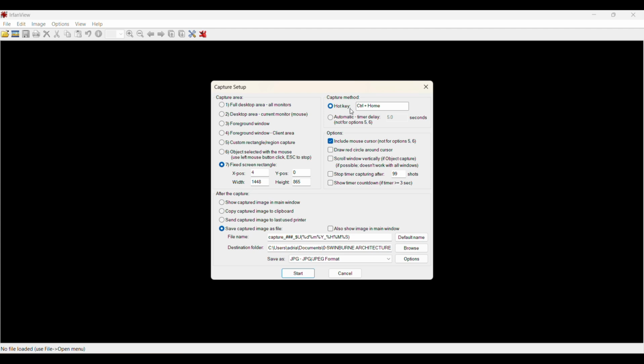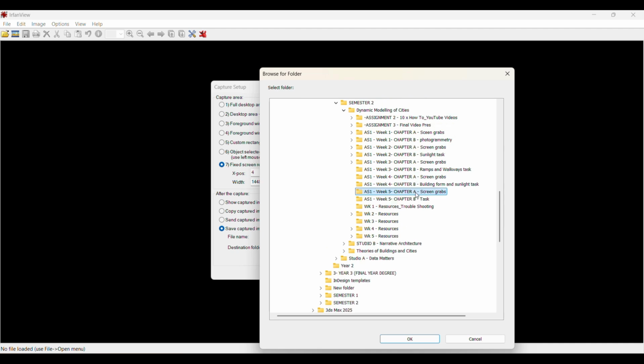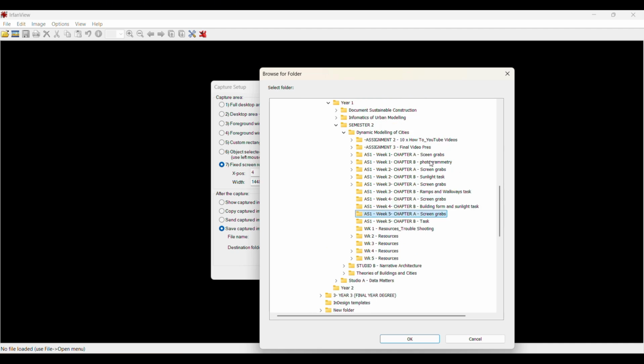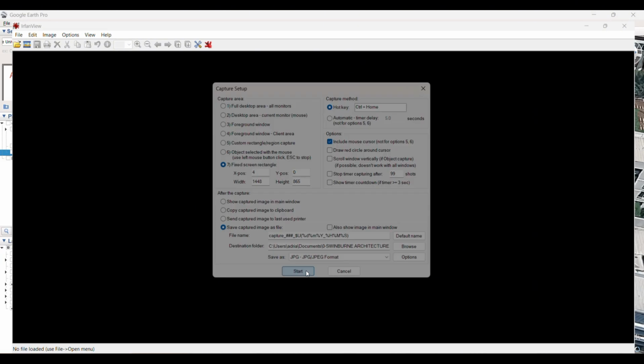There's a hotkey to create these photos. For instance, mine is Control Home. It's just easier, you don't have to always open the program to create the photos. You put where you want these to be saved. For instance, I have them in week 5 at the moment. You can just change to where you want it, for photogrammetry, Swinburne drive-through, click OK, and it will save to there. So then when you click start, the hotkey is what you'll use to take the photos.